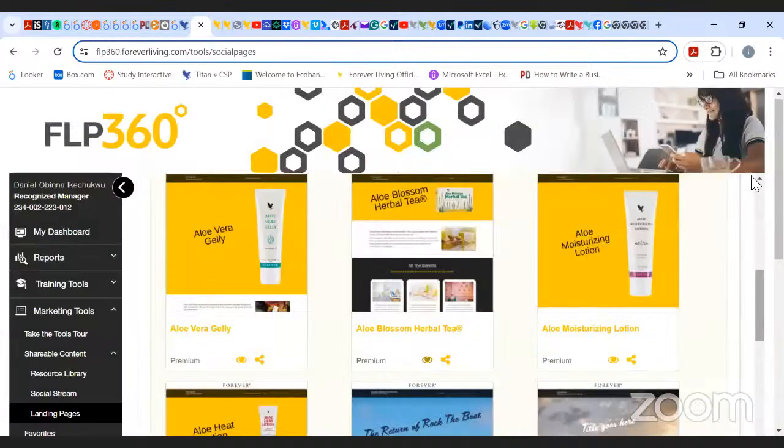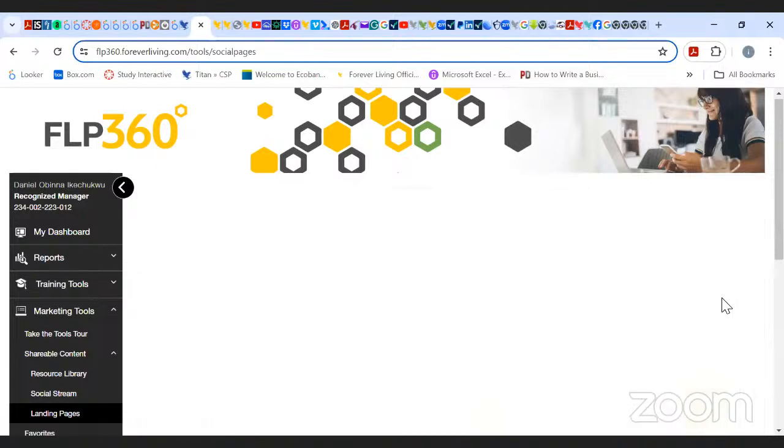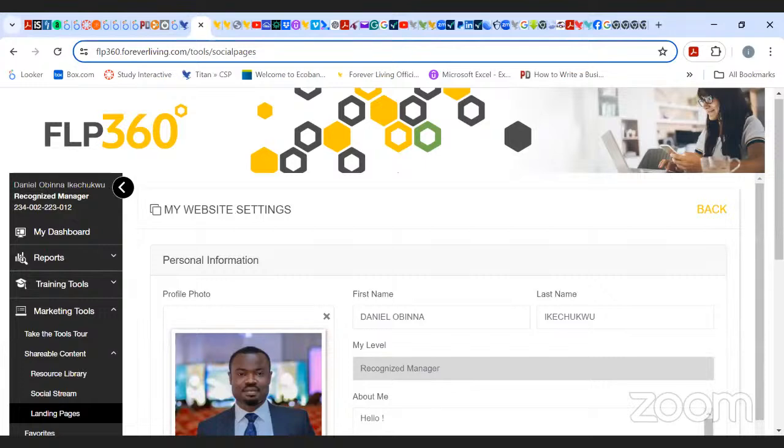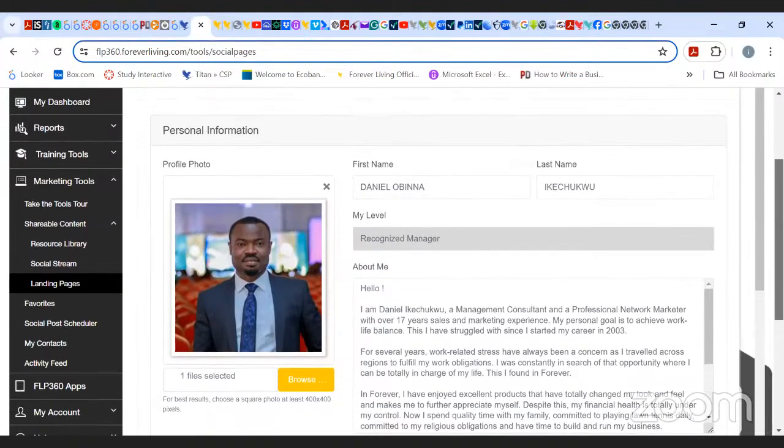So I want you to go back, right? Come to this. If you're following us, if you have your phone or your laptop or your iPad with you, just come to settings. Once you click on landing page and it opens, come to settings. Look at where my cursor is. So you click on settings, and it will open this up. This is where you must start.